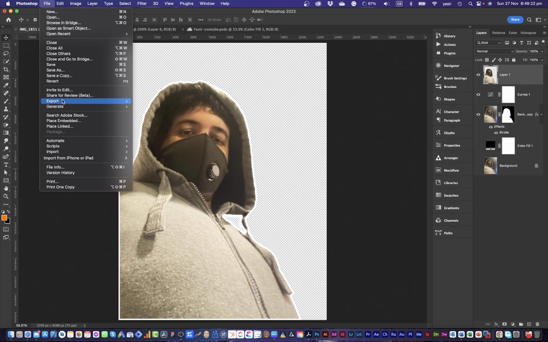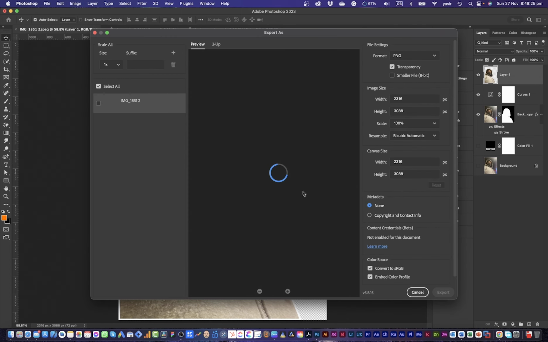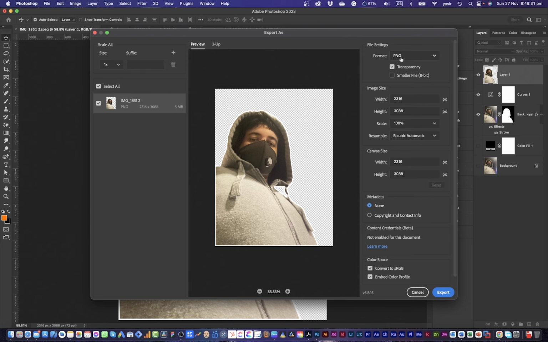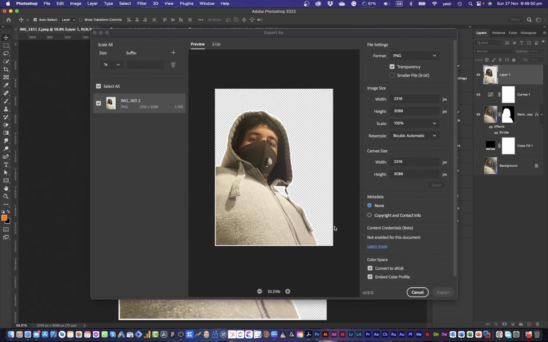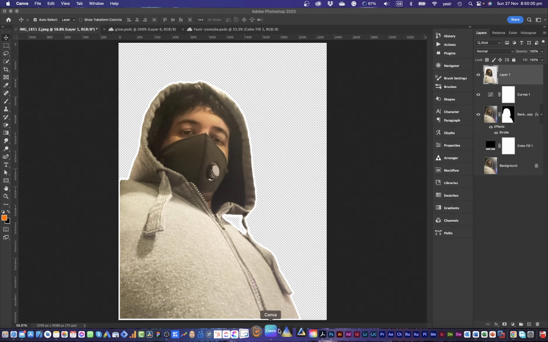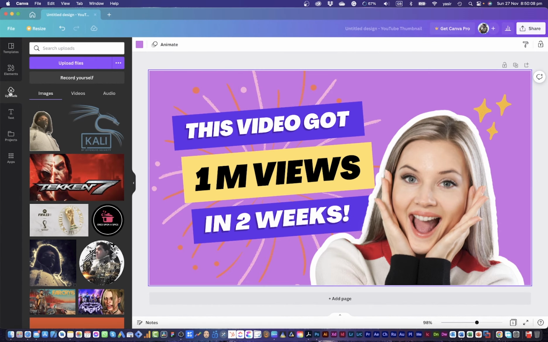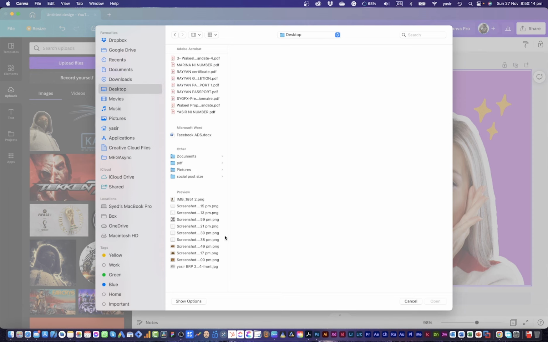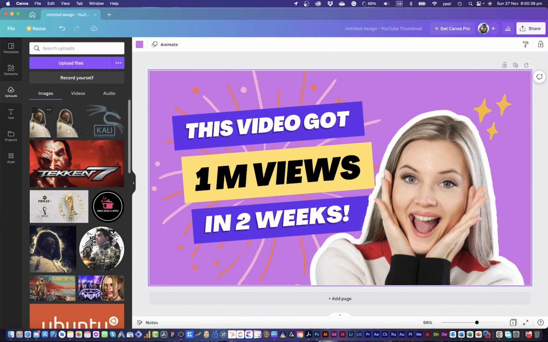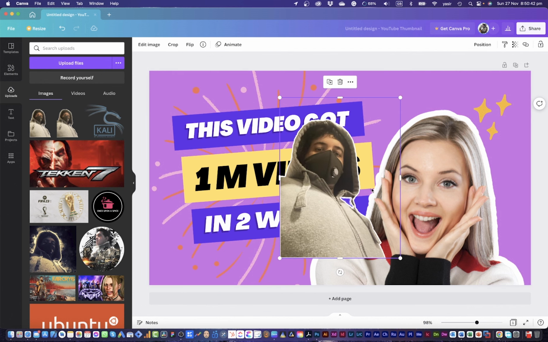Go to the file, export as, and over here you can see that my file format is PNG. So if I go for JPEG, I will have a solid white background, and with the PNG I can have the transparency. So I'll go for PNG, export, and I'll export it on my desktop. I'll replace it. So now head over to Canva and upload your image. Select from desktop, and there it is, your image. All you need to do is just single click on it, and here is your image.